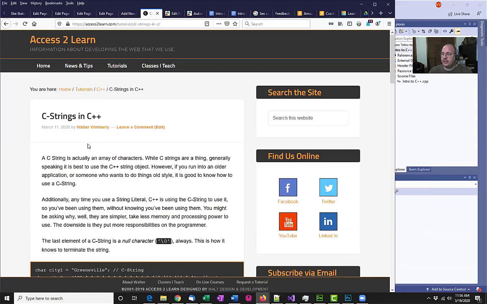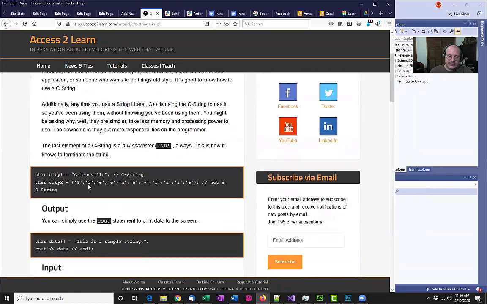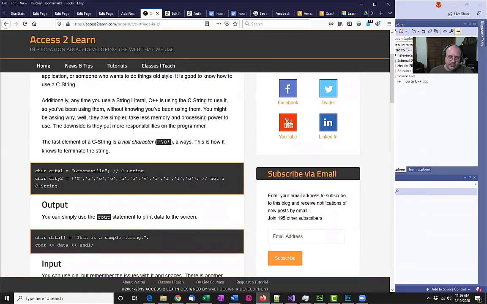So what is a C-style string? Well, a C-style string was actually just an array of characters. And the problem was you could have two different types of arrays of characters. One was you could have an array like this. Okay, so you notice I say char city1, and inside of double quotes I put Greenville. Okay, and as a city name, that is a C string. It's an array of characters. Don't get me wrong, but it was treated as one element.